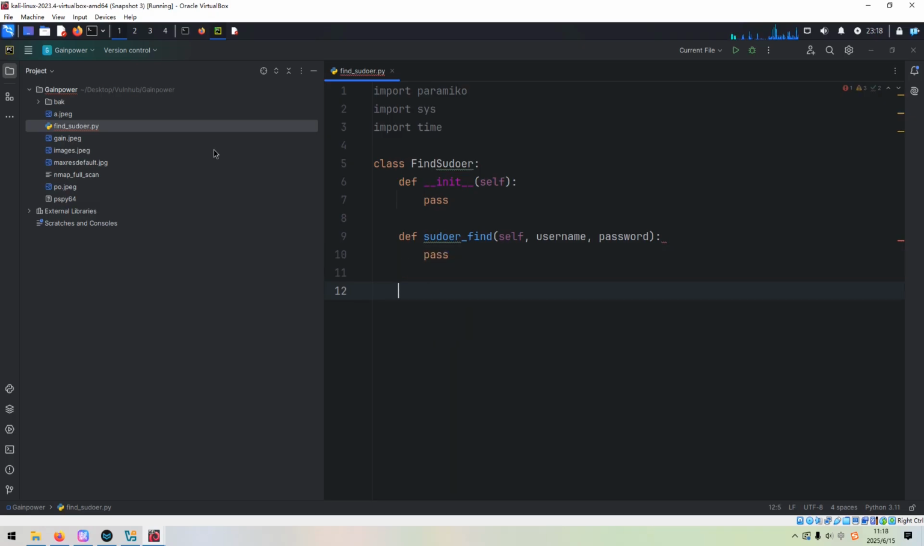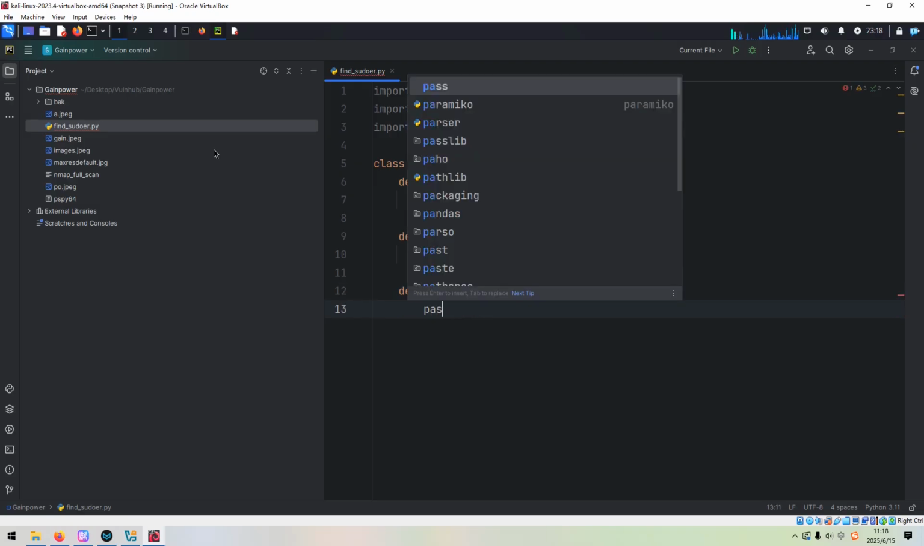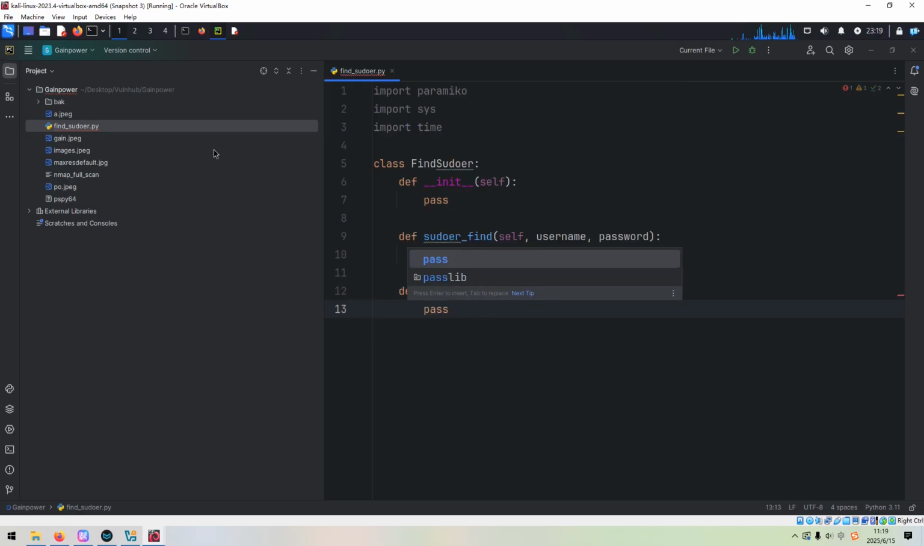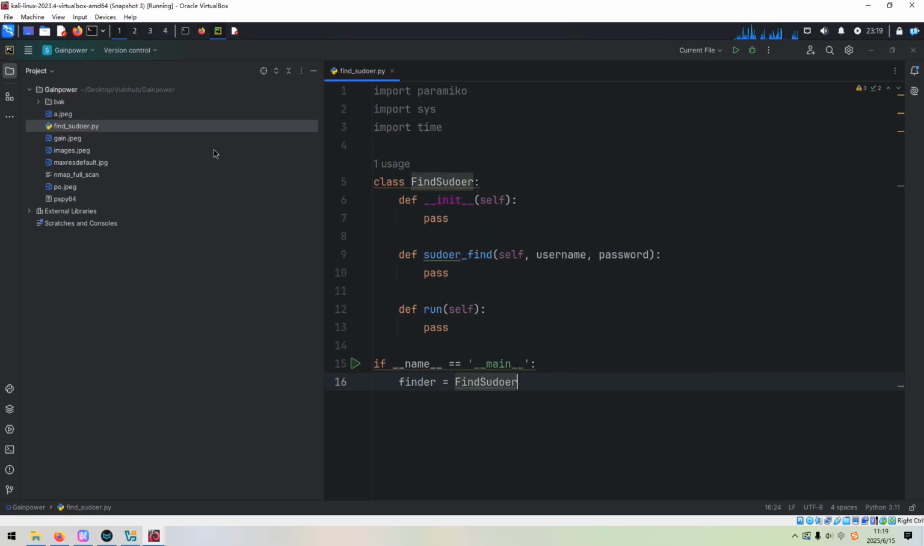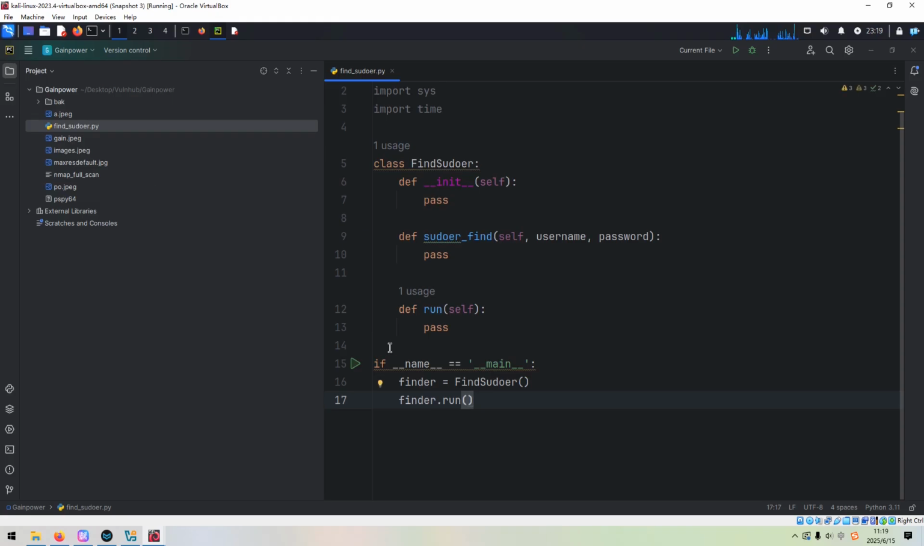And then define the main method, run. But for now, we can use the pass keyword or statement. And then we can have an if statement. If name equals main, and then the following code will be executed. We can initialize the object for our own class, so FindSudo, and then we can call one of its functions, run. Okay, so that's it.